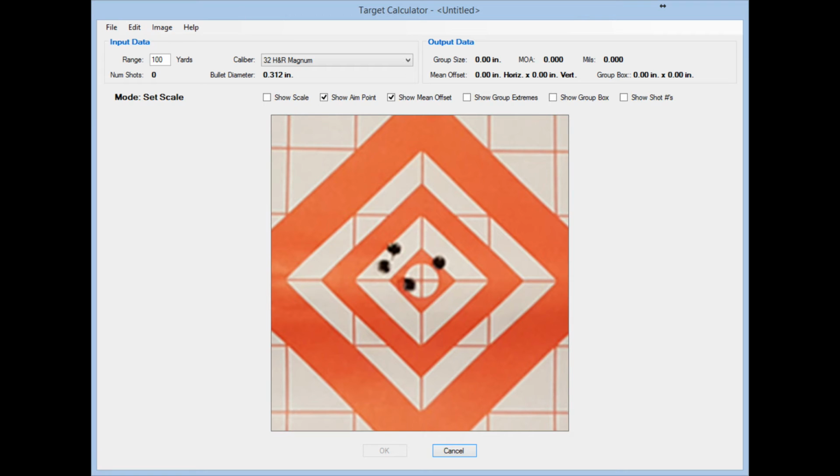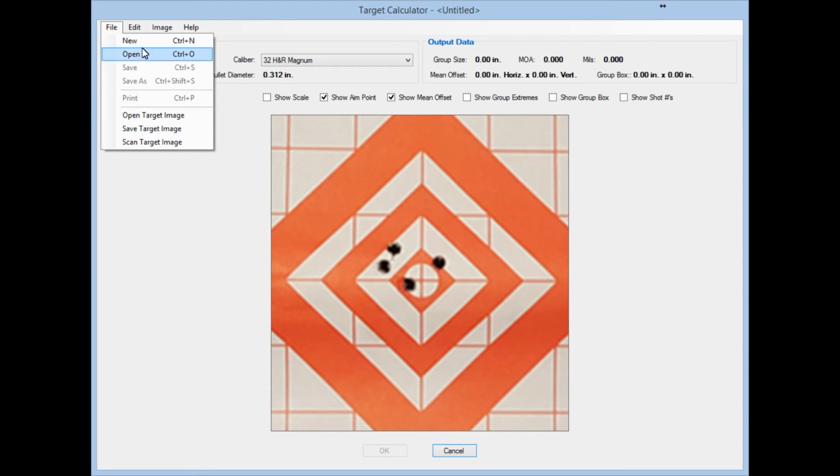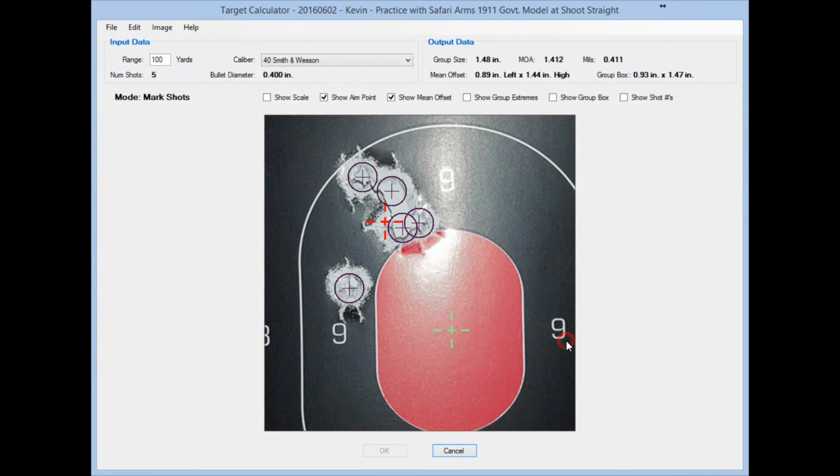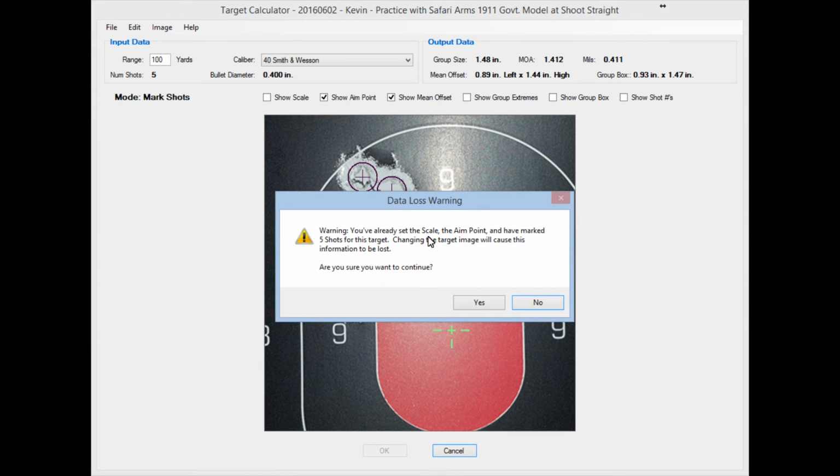Okay, now one thing you need to know about zooming or rotating is if you have already marked your shots and your aim point like we have on this particular target. If I attempt to zoom, it's going to tell me, warning, you've already set the scale, the aim point, and have marked 5 shots for this target. Changing the target image will cause this information to be lost. Are you sure you want to continue?